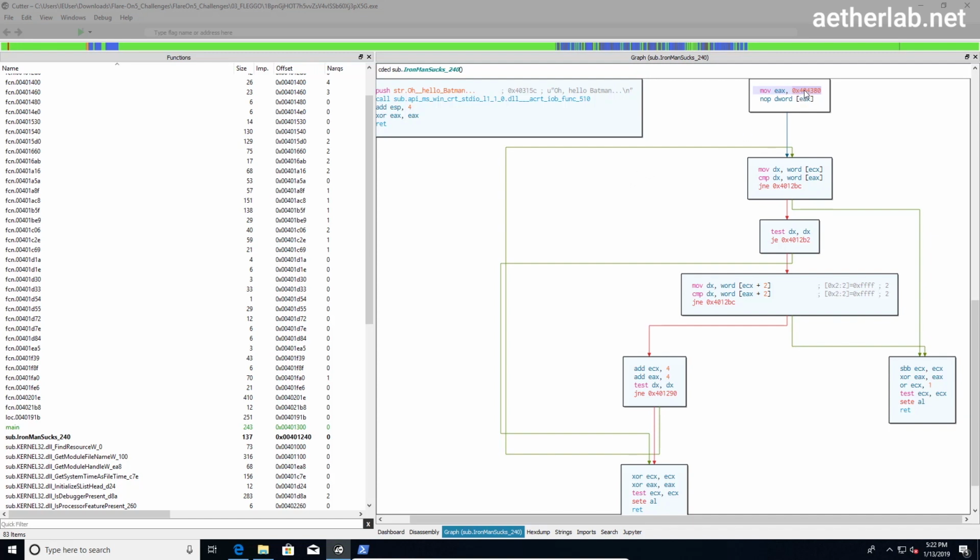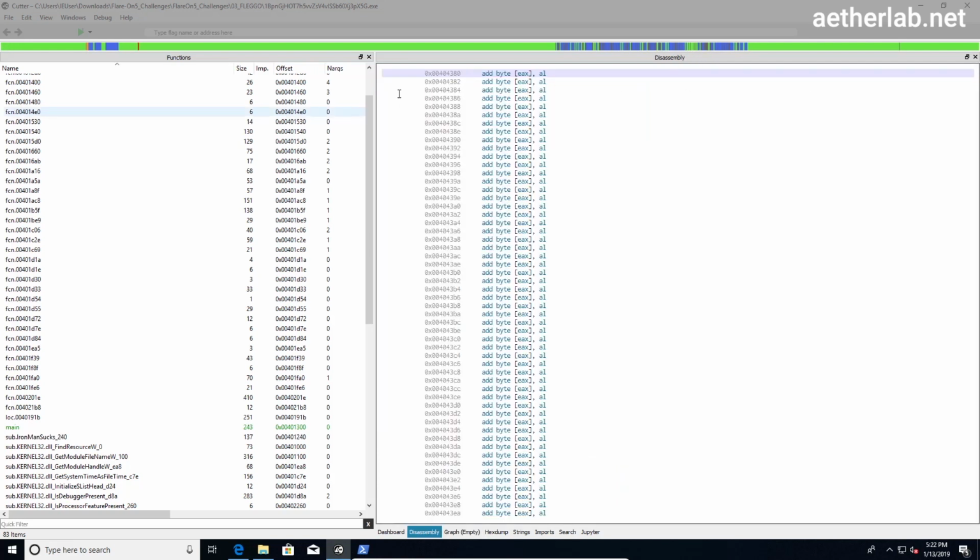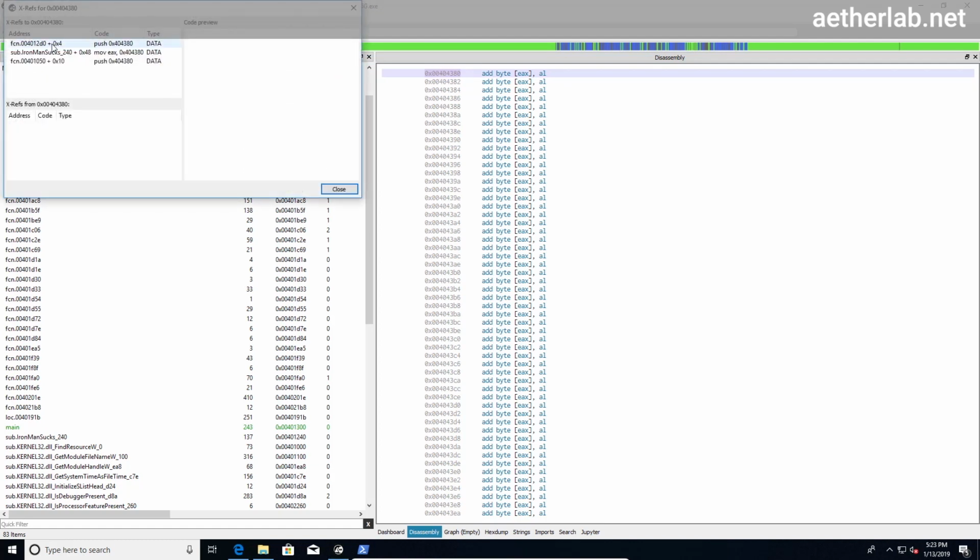All right, so first double click the memory address again. And here I'm going to push X to look for cross-references. Basically I want to find out when this memory address is populated with the password. So I do X. We are in luck. It's not used too often.